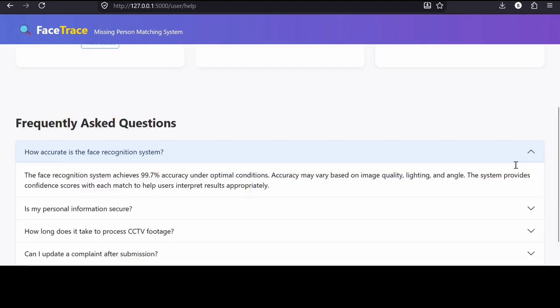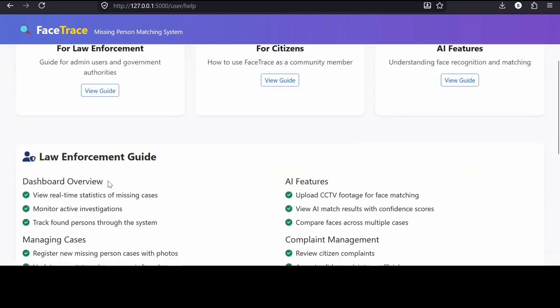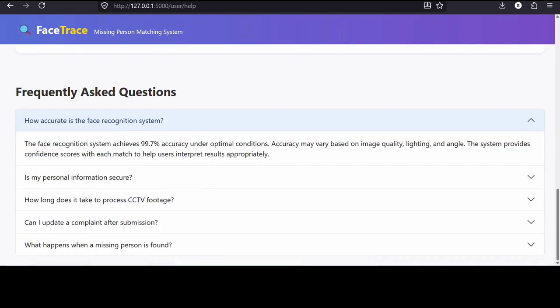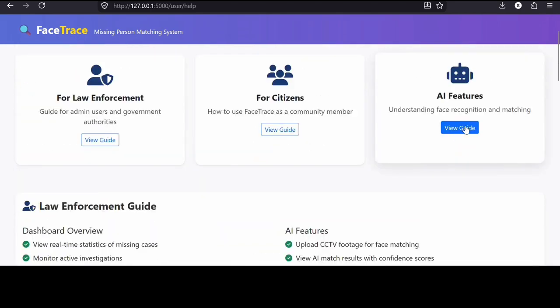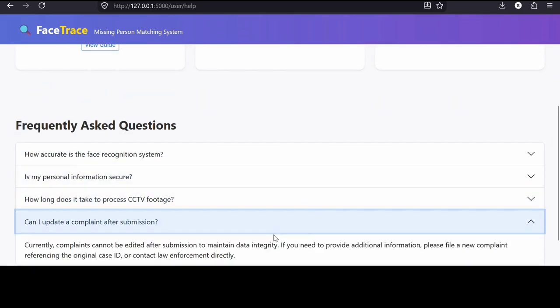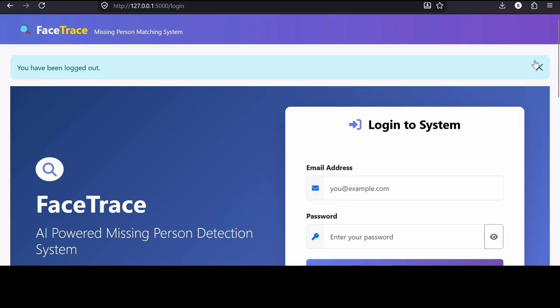So next thing is help. Finally, there is a help page. This section provides guidelines on how to submit a complaint correctly and explains how to use the application. This makes it easier for the first time users to understand the entire process.